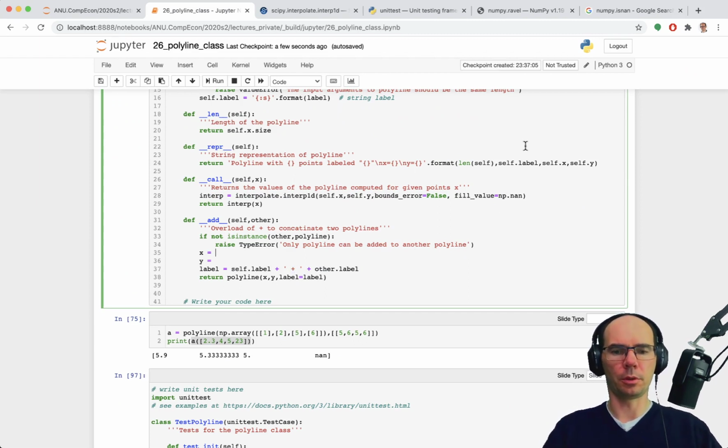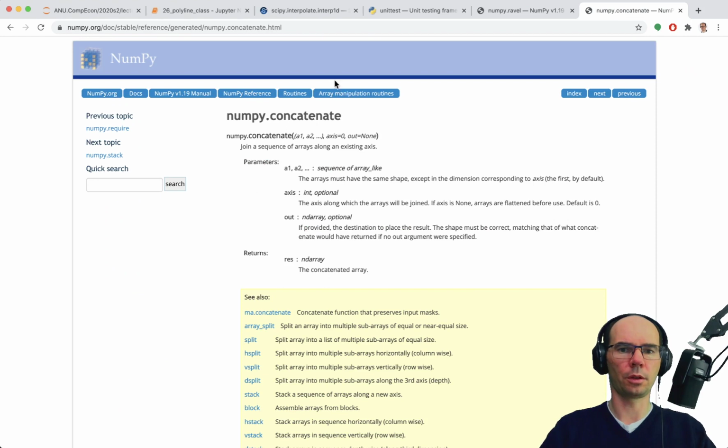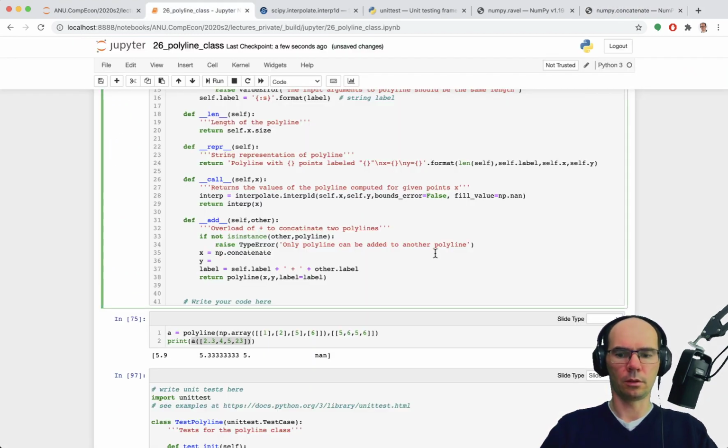Now, how do we put together the NumPy vectors? Well, quite literally, we just say NumPy concatenate. I did a little fast search here to make sure that A1 and A2 are of the same shape except dimension corresponding to axes. Axis is 0 by default. Concatenate self x, other x. So we're putting together the x's and we're putting together the y's.